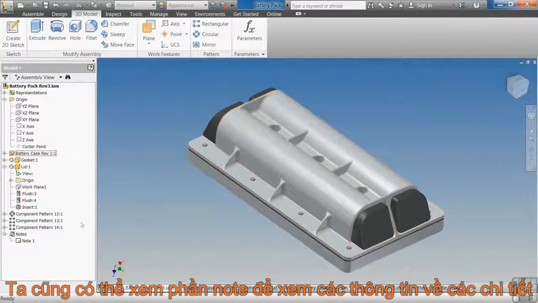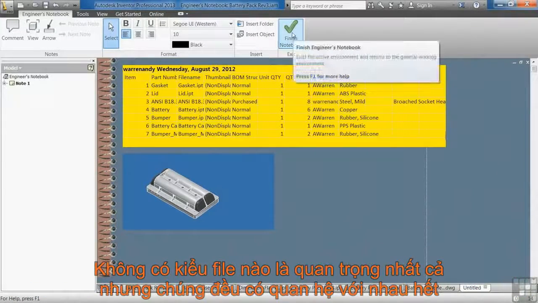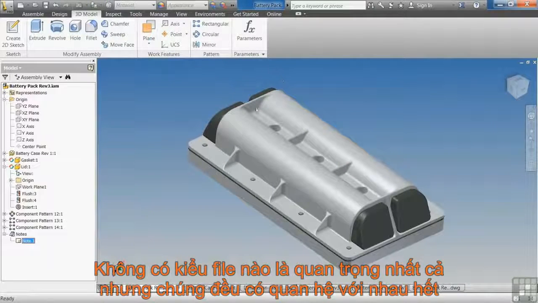We can also have notes in our assembly. So you can see here's the engineer's notebook. This one I copied and pasted in bill of materials. I copied and pasted in a picture. I could actually have engineering notes, calculations about that part. So you could save that information in here so you can remember what happened. And you can see that there's a lot of information in here.